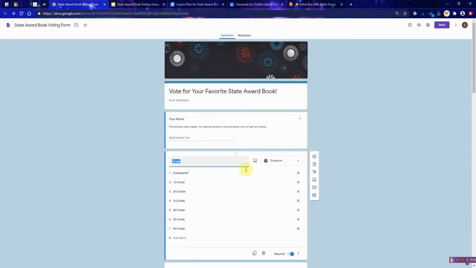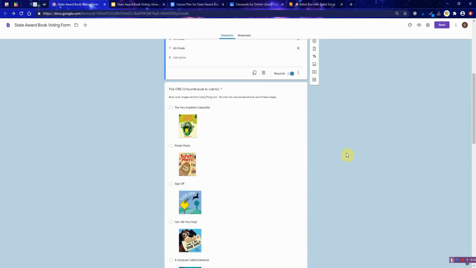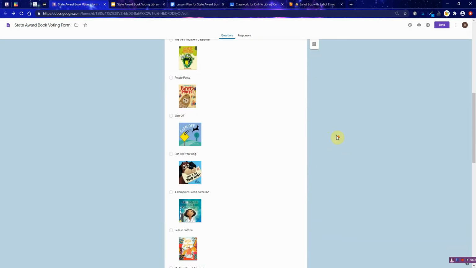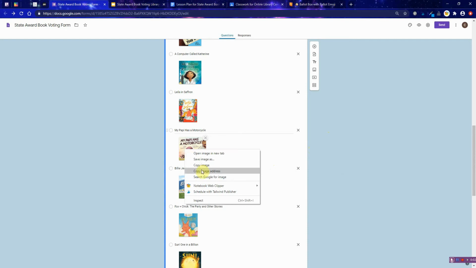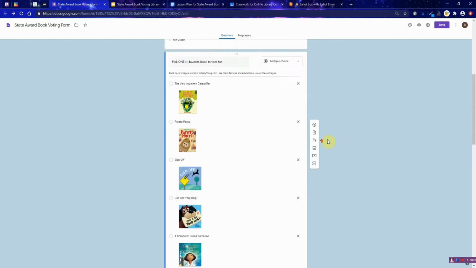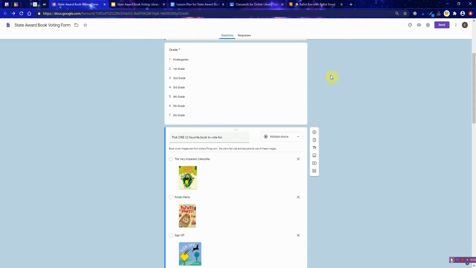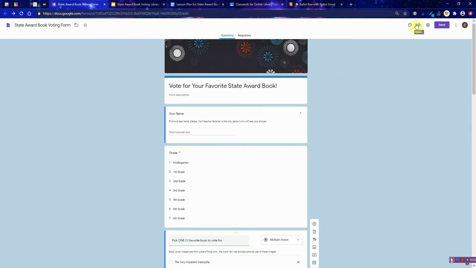This is a drop-down box, so students would choose from the choices. And then again, I included 1 year of the Pennsylvania Young Reader's Choice. You can change both the titles here and the images. I got all of these images from Library Thing, and I right-clicked over the image and said copy image address, and then pasted it here. And I'm claiming fair use because it's for education. So here's what that would look like.